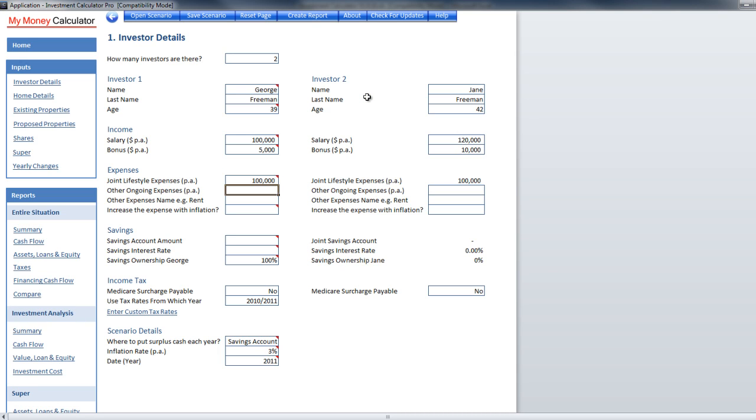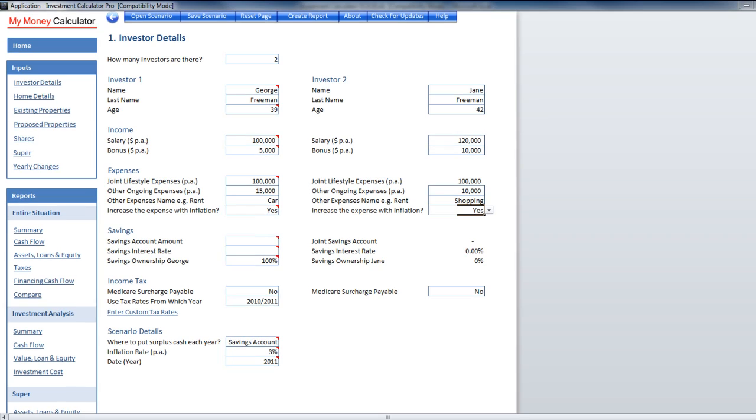So let's assume George and Jane have $100,000 a year lifestyle expenses. And George is a bit of a car nut and he spends about $15,000 a year on his car, which increases every year with inflation. And Jane's a bit of a shopper and she spends $10,000 a year on shopping, which increases every year with inflation.